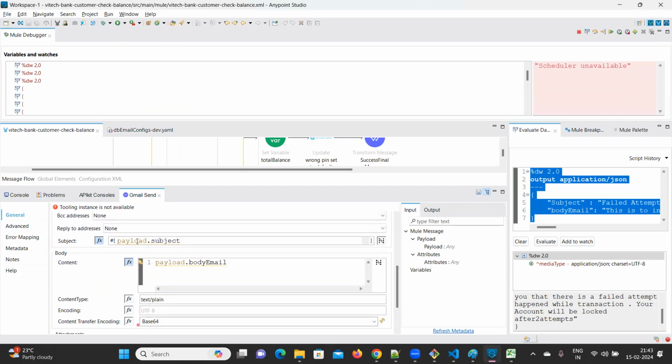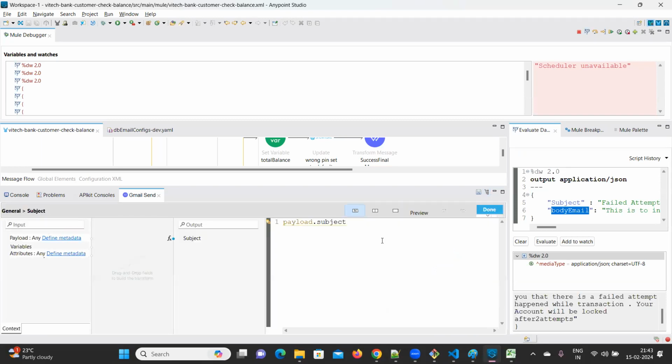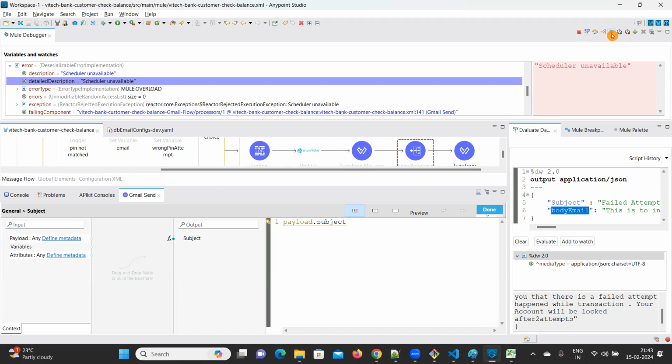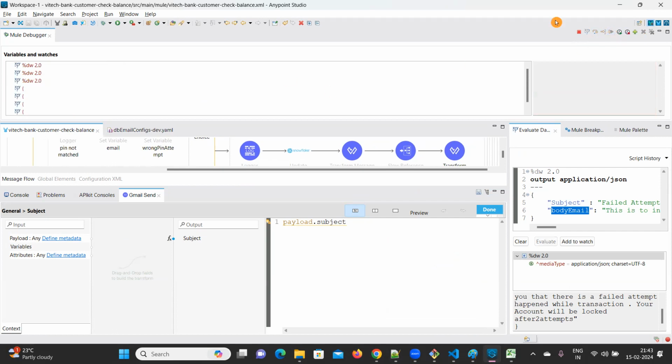See, the subject also we are taking dynamically from this payload. Now payload dot body email. This is what we are displaying. Just see now. I think scheduler unavailable. Okay, there's a timeout. Let me rerun one more time.